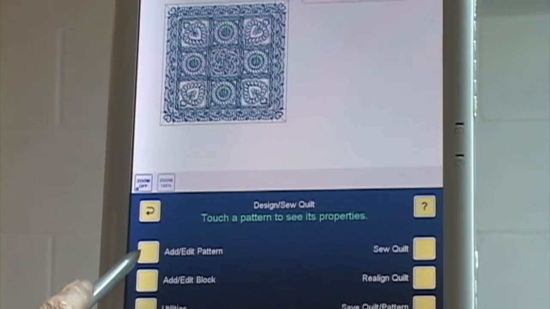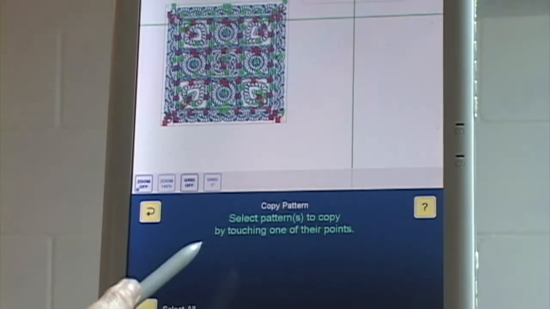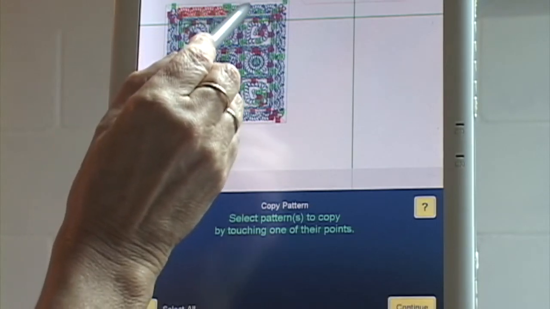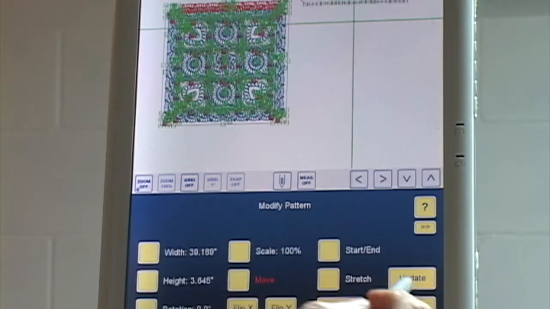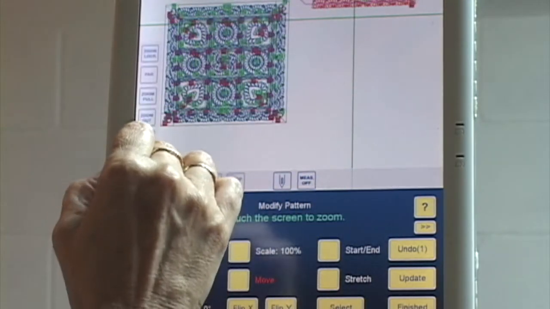So I'm going to go add edit pattern, copy patterns, select the patterns to copy, and I'm going to copy the 2 feather patterns, remembering it starts in the center and it stitches out. Continue, and I'm moving that copy over here. Now at this point I'm going to zoom in.